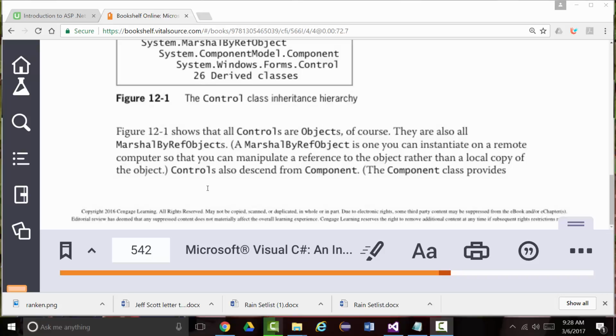Remember, we used ref parameters in earlier chapters? It's kind of the same thing. So remember what a marshal by ref object, as it says, is: one you can instantiate on a remote computer so that you're able to work with references or addresses rather than a local copy. Now, you're all writing that down, which is fine. You're going to write it down again in a couple minutes probably, because when we go over the test review, that's going to be in there. I guarantee that it's in there.